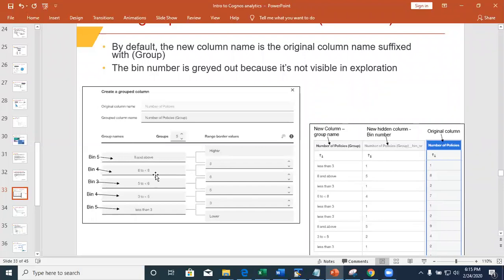I want less than 3, between 3 and 5, between 5 and 6, 6 to 8, etc. I want to create something like a bin. Instead of seeing the actual number, I want to see a label like this, depending on where the number falls. This is a numeric variable.